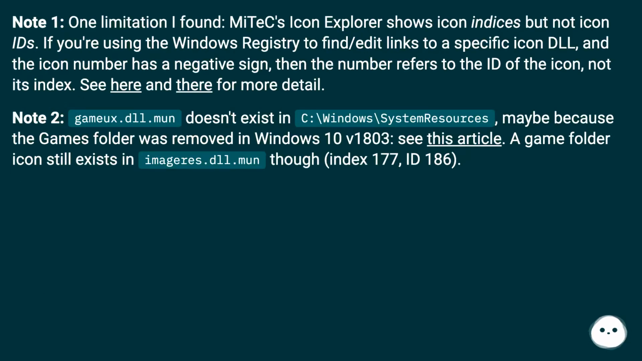Note 1. One limitation I found. Icon Explorer shows icon indices but not icon IDs. If you're using the Windows registry to find or edit links to a specific icon DLL, and the icon number has a negative sign, then the number refers to the ID of the icon, not its index. See here and there for more detail.